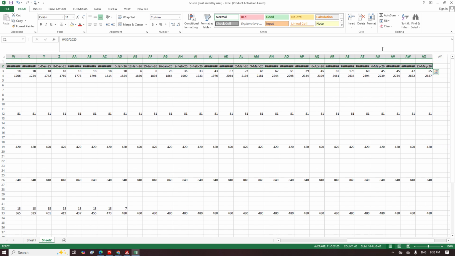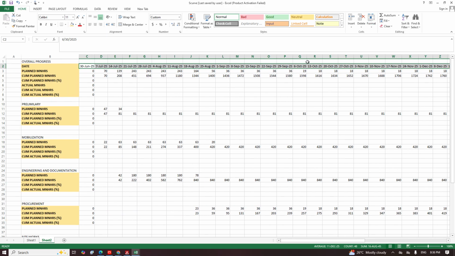I don't want to do it manually. I go to Format and I say AutoFit Column Width. All the whole date, we expand each to size.